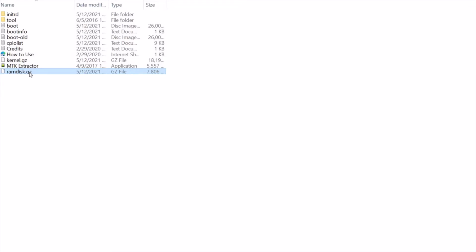We can also use the same tool to extract the system.img file. The only difference between this MTK extractor tool and the img extractor is that MTK extractor tool has been built on the top of img extractor.